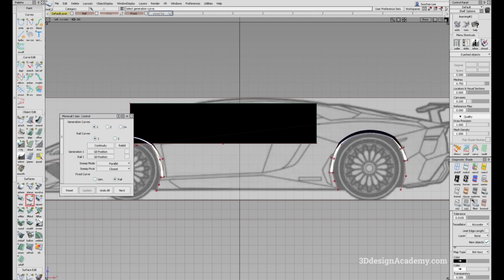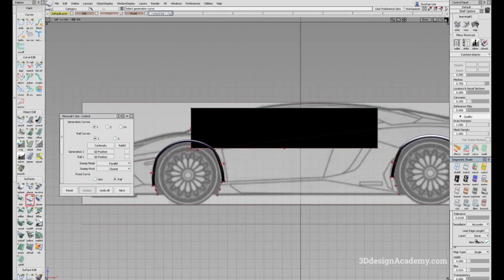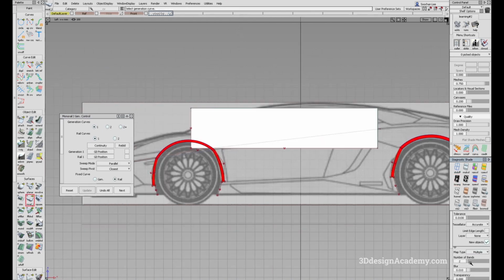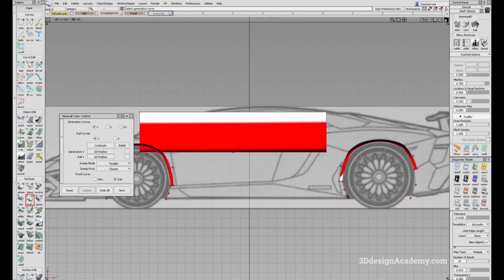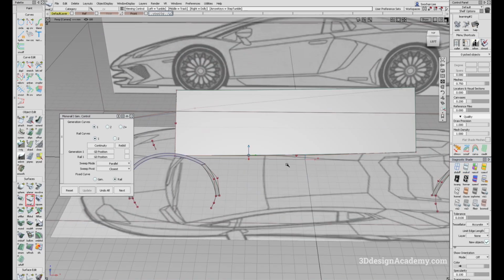Let's turn ISO angle on. I'm going to turn on multiple number of bands so that we have a nice horizontal highlight over here. Okay, so I think that looks pretty good.